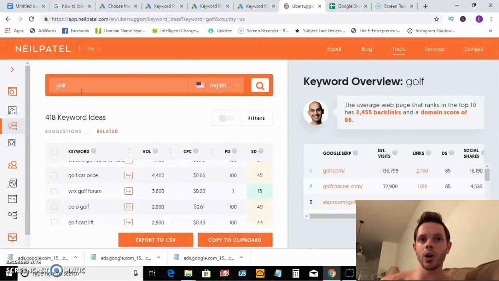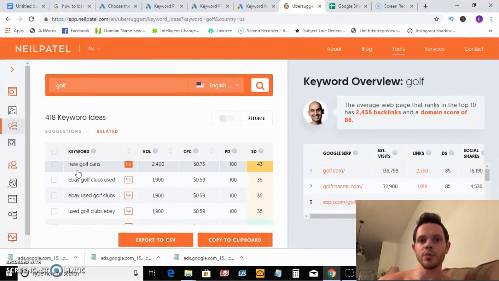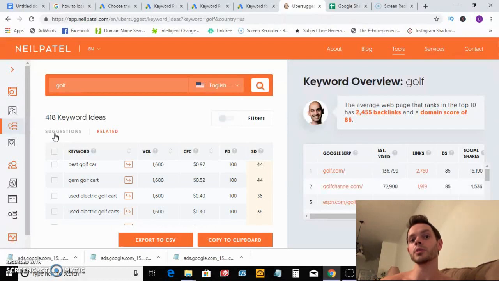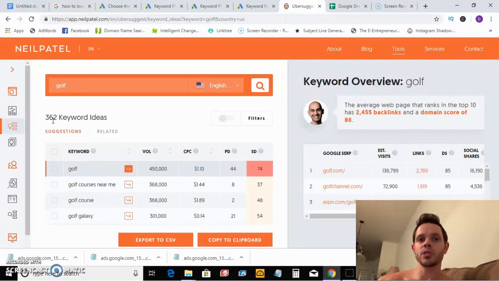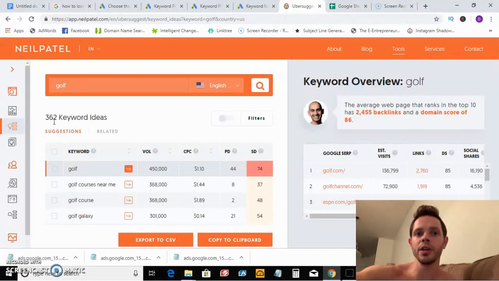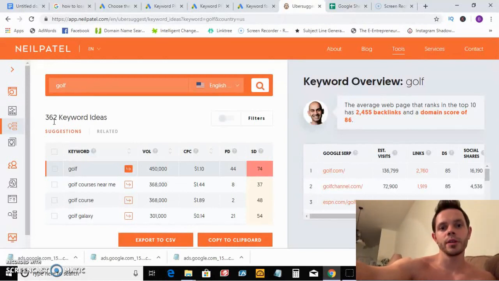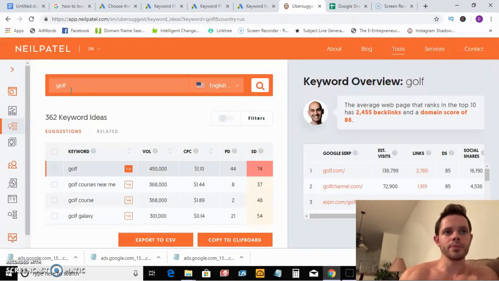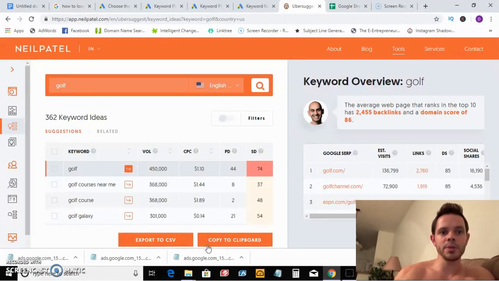So if I type in golf, for instance, let's say you're doing a golf blog, basically it's going to give you all these keywords that come up with golf that people might be searching. And you can see just from this, it has 362 suggestions, and more even if I go to related. So what we're going to do is go to Ubersuggest, type in golf, it's going to pop these up, and we're going to hit copy to clipboard.